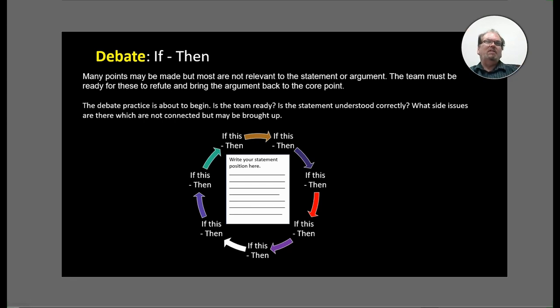So what side issues? What issues are there? We call them straw man or red herring. They're different kinds of arguments that are not connected, but maybe the opposition will bring them to you. Those are things you have to start thinking about as well.